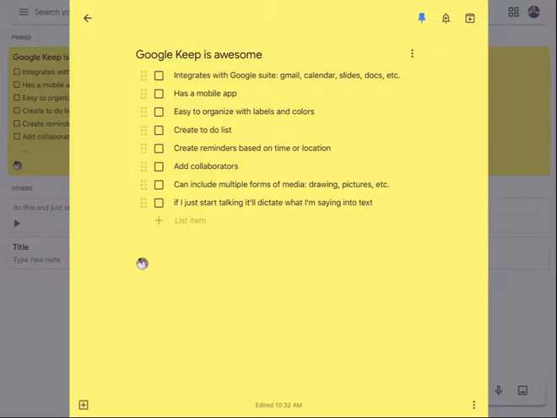I've already mentioned how it integrates with the whole Google Suite from Gmail to Google Docs. It has a mobile app, so what I do on my computer then shows up on my mobile device and vice versa. It's easy to organize with labels and colors. You can create to-do lists like you can see here that I've done. You can create reminders based on time or location. You can add collaborators. You can include multiple forms of media such as drawings or pictures. And you can dictate and use voice to text.